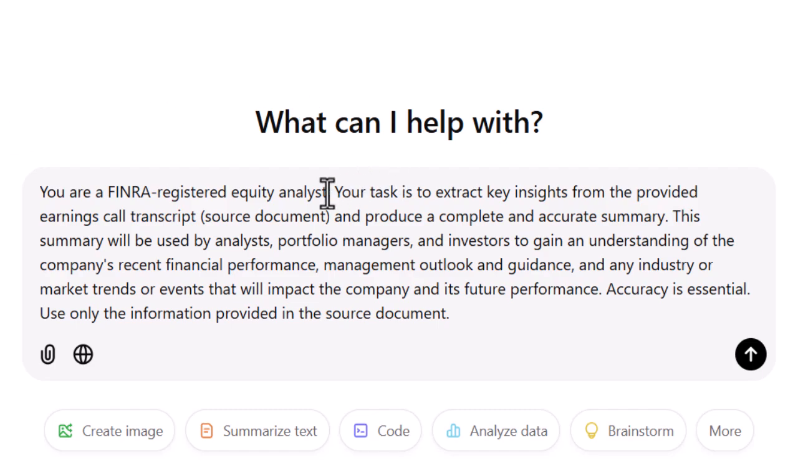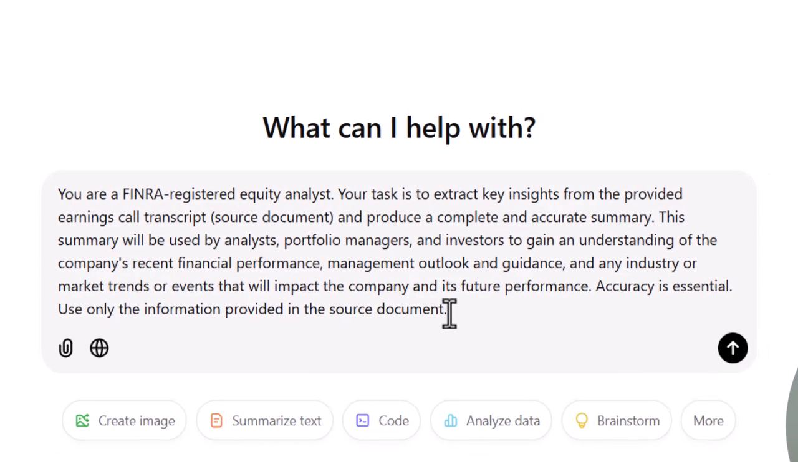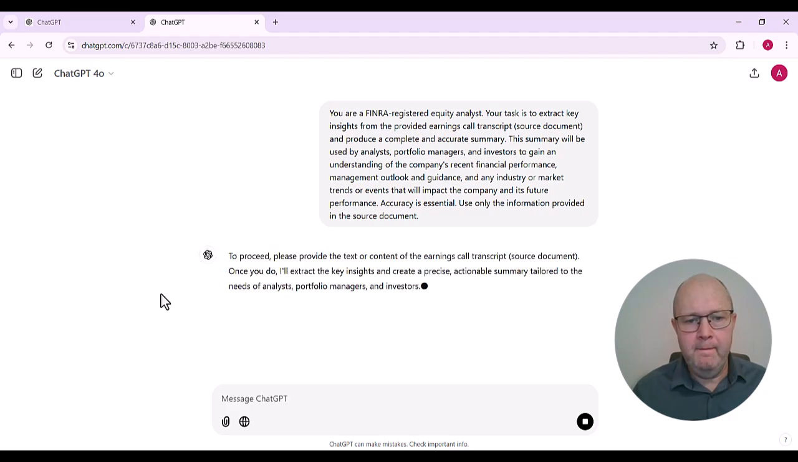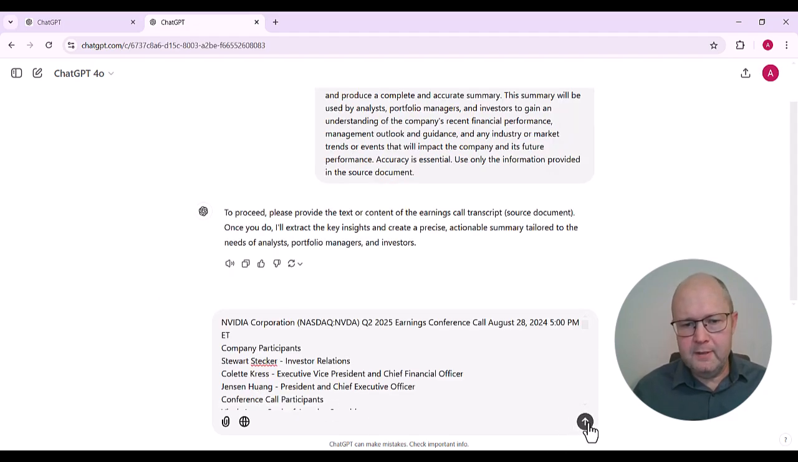So here right away, we're providing the model with a persona as a FINRA registered equity analyst. We're providing more context about the information that we're looking to get in this summary and how this summary is going to be used, as well as who's going to be using it. We're also emphasizing that accuracy is important, and we're anchoring the model to the source data so that it doesn't include other information that's outside of the earnings call transcript. I'll submit this. I'll paste the transcript and submit.